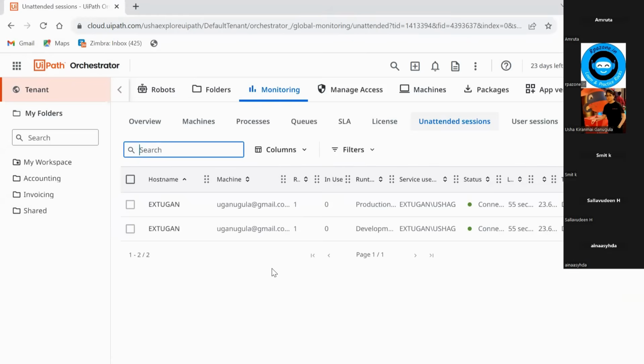Remember this point. Recently UiPath has released something called configure troubleshoot session. This is for unattended sessions or unattended robots. Getting it? Production machines, we always run our automations in the production machines.